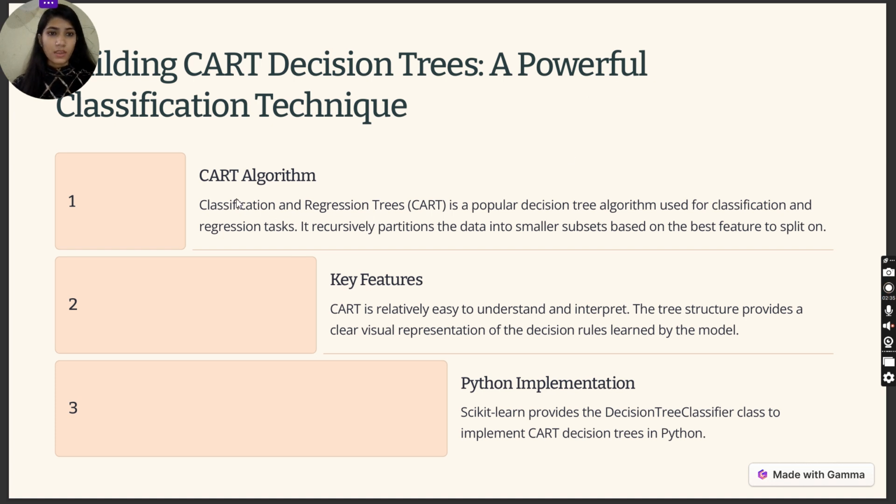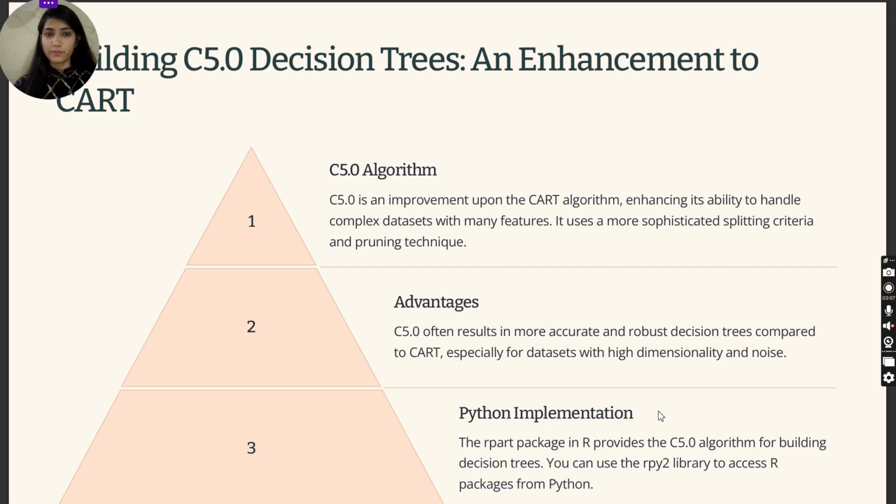Building a CART decision tree. So, what is the CART algorithm? Classification and regression tree is a popular decision tree algorithm used for classification and regression tasks. It recursively partitions the data into smaller subsets based on the best feature to split on. Key feature: CART is relatively easy to understand and interpret. The tree structure provides a clear representation of the decision rules learned by the model. Python implementation: scikit-learn provides the DecisionTreeClassifier class to implement a CART decision tree in Python.